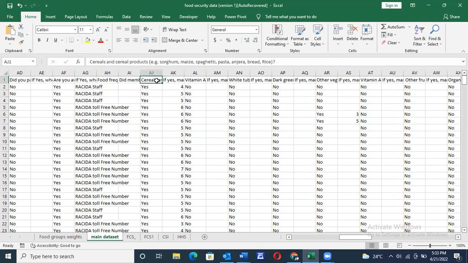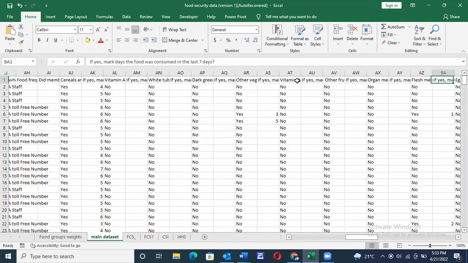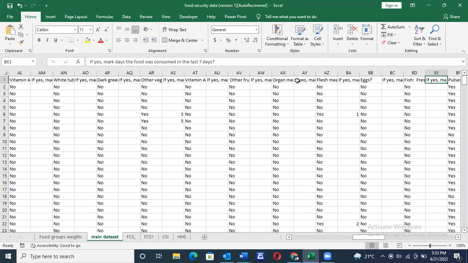So these are items. Someone is being asked whether they consume cereals and cereal products, and they indicate yes. If yes, then within the last 7 days, how many days did you consume such a product? The person will indicate either 4 days, 5 days, so any number between 0 and 7, where 0 means the person did not consume the product at all. The data goes all the way to organ meat, condiments and those other items, as I will be showing you.